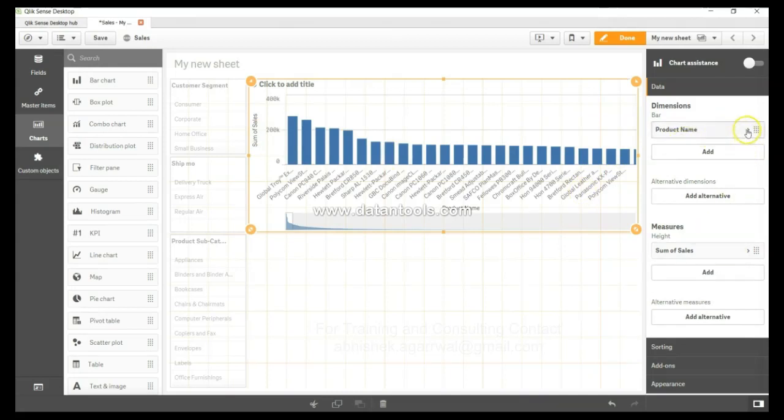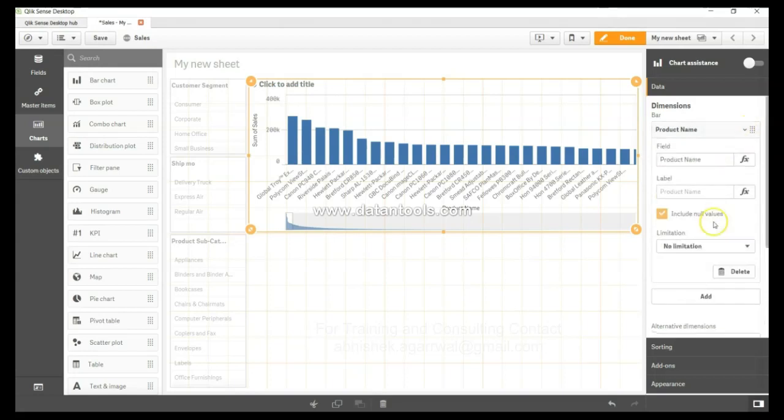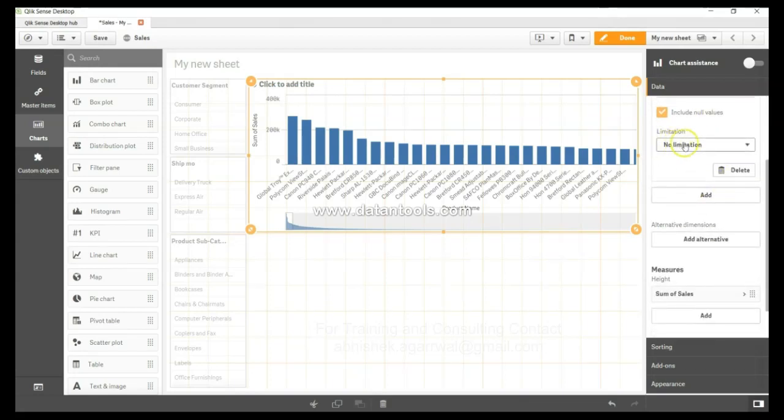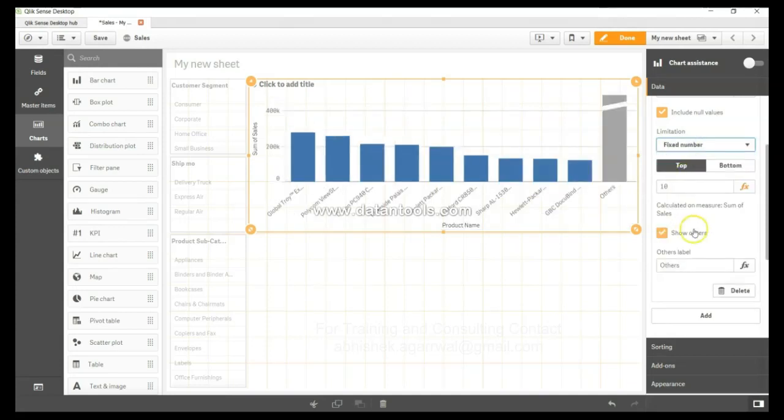So here I have the sum of sales, and over here you can see I have the dimension and the measure. Let me open up the dimension, and over here you can see the limitation drop down. Right now the value is no limitation, that's why you are seeing all of the values, right? But if I click on this drop down and say fixed number, then you can see two fields, top and bottom, are now appearing in front of me. I can say top 10, and I even have the flexibility to specify any expression. But for now, I will just enter the top 10.